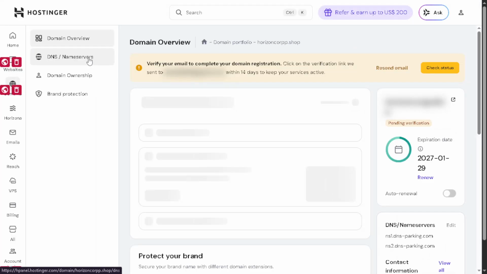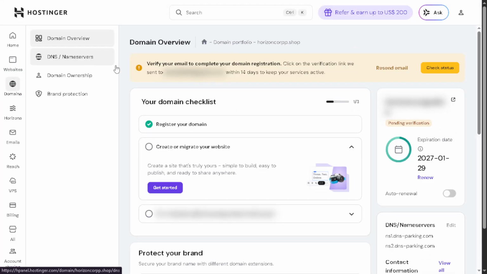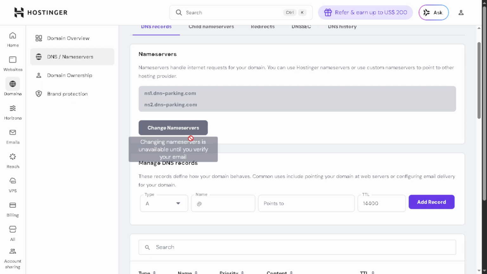Look for the DNS name servers option and open it. You'll see tabs or sections for DNS records. Choose the type or tab that lists DNS records so you can create a new entry. In that view, select CNAME as the record type.